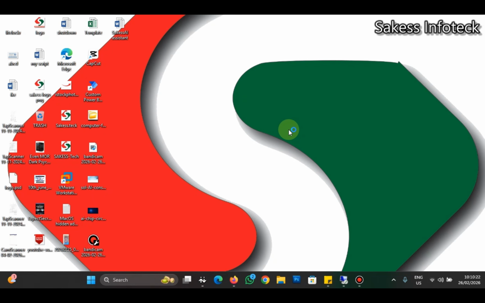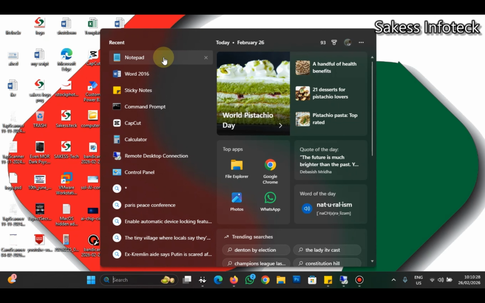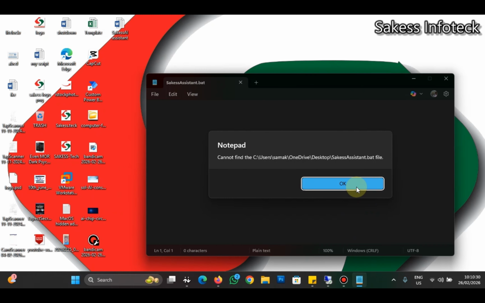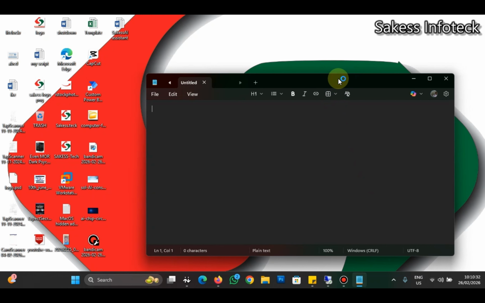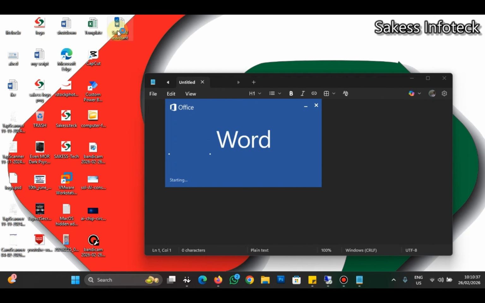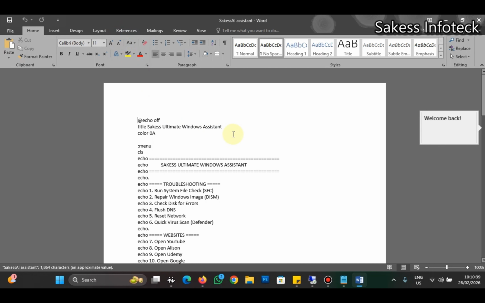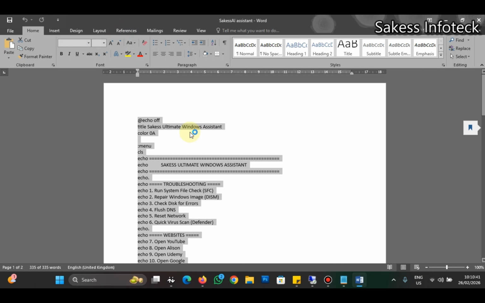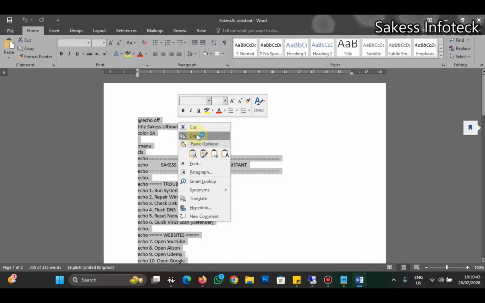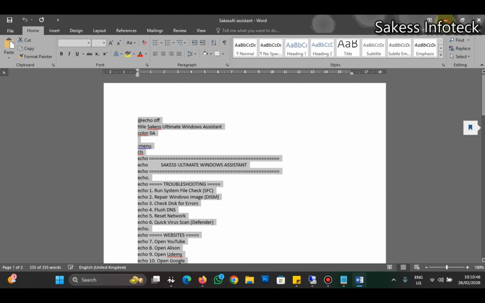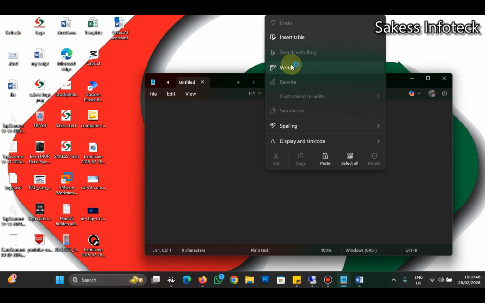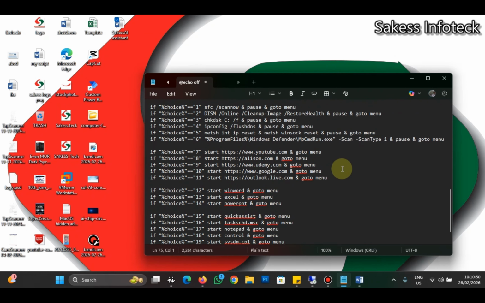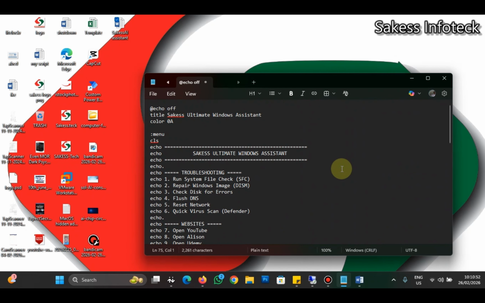So to build your own Windows AI assistant, you are going to use Notepad, okay? To open Notepad, I'm going to click on the search, and then I'll click on Notepad. So I'm going to open the script you are going to use for the AI assistant. So let me open the script, and then paste it in the Notepad. So this is the script you are going to use for our AI assistant, okay?